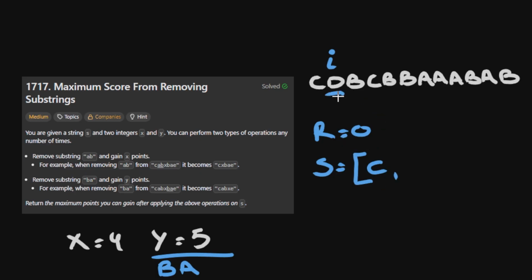Now we update the I pointer and we are checking if the last element in the stack plus the current element equals our target, BA. And in this case, this last element is C, the current element is D, and this is not equal to BA. So we continue. But first we add this to the stack. So now the stack has this. Next we are here and D plus B is different from BA. So we add this to the stack and we continue.